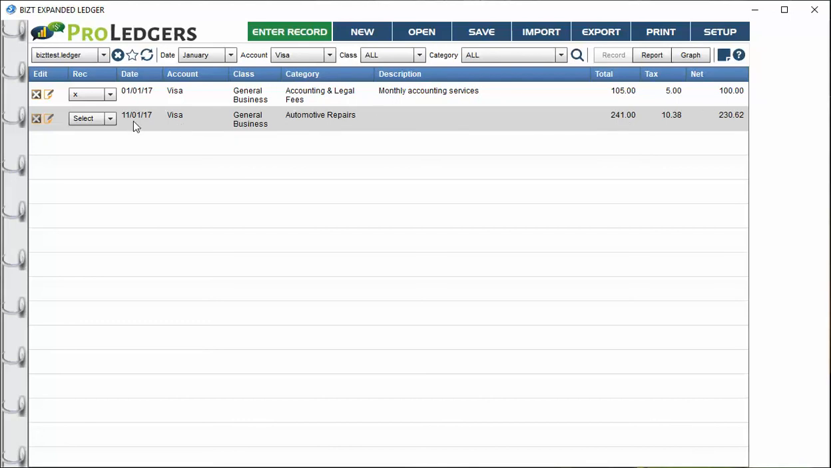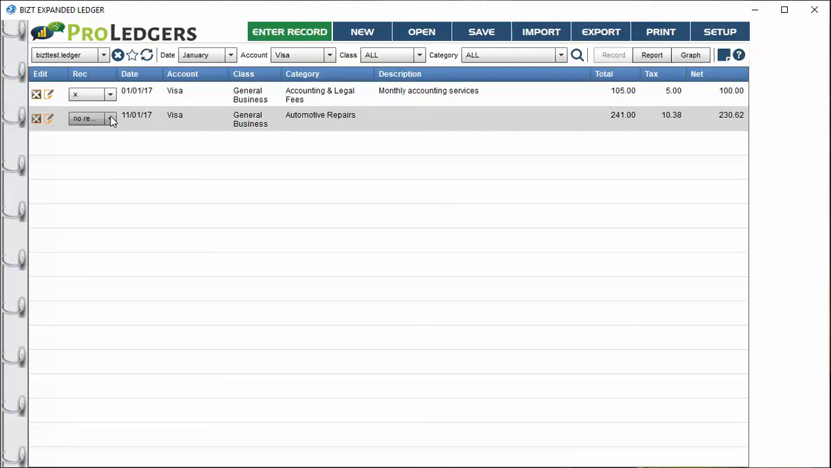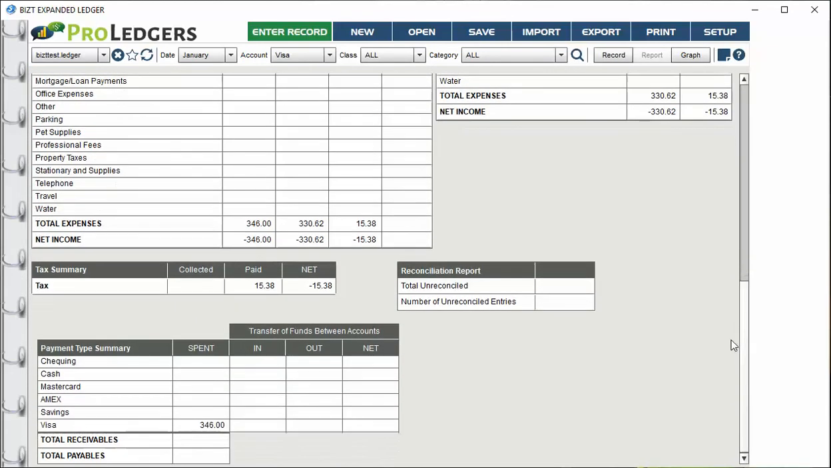and that was on the 11th. So I'm going to see if that's on my Visa statement, and if it is, then I just check that off as well. And if you don't have a receipt, then of course this entry would have been done with no receipt as the status, but once you've reconciled it, then you would just simply choose the X. So once you've done that, your reconciliation for January for your Visa bill is done. And when you go to the report screen and you look down at the bottom, there's a reconciliation report, and it's going to be empty because you've finished.